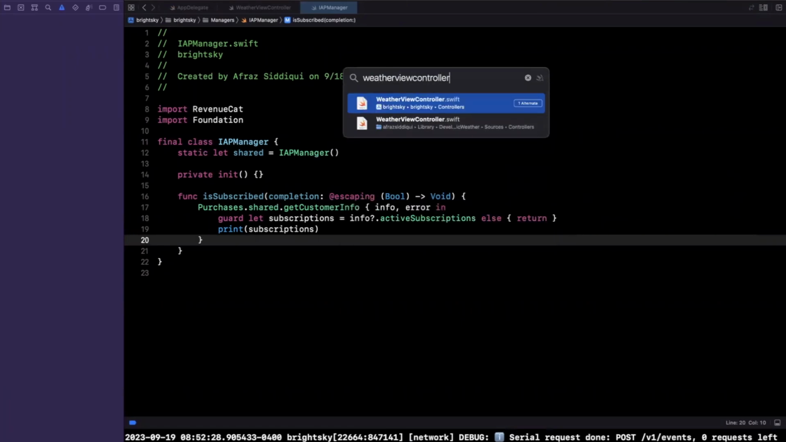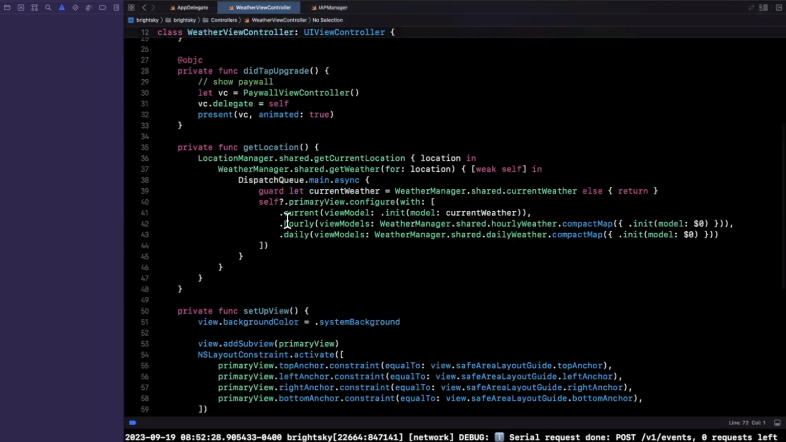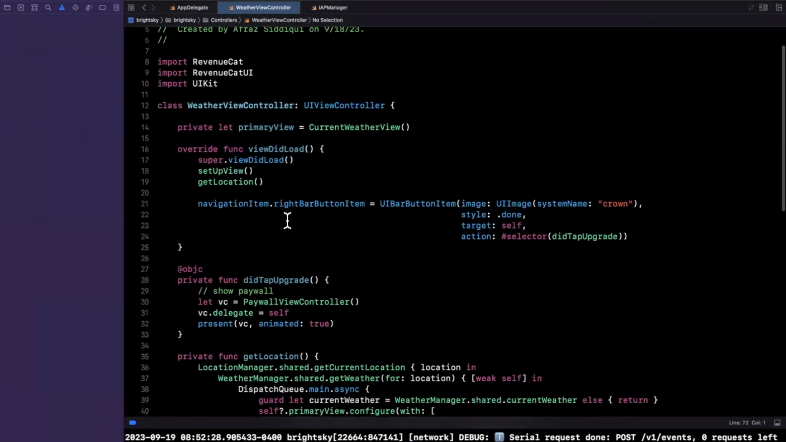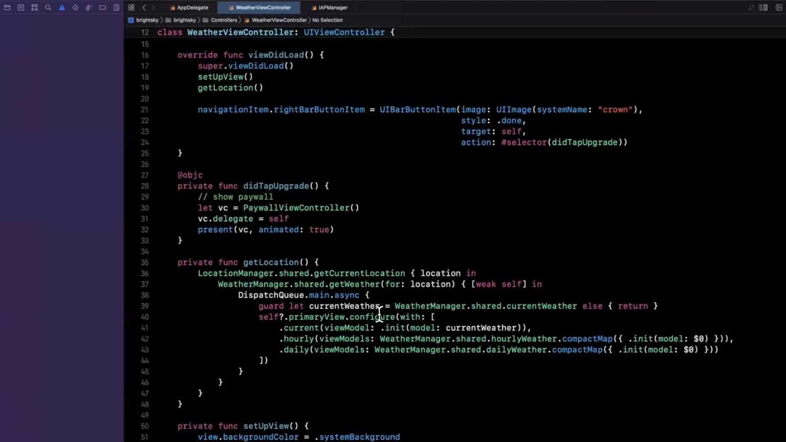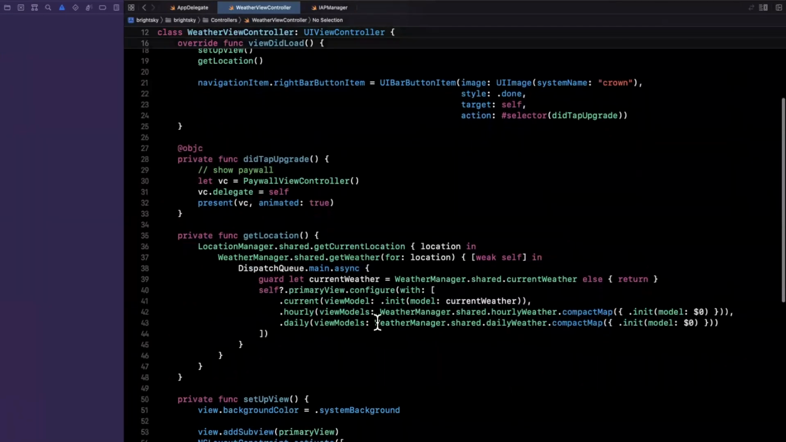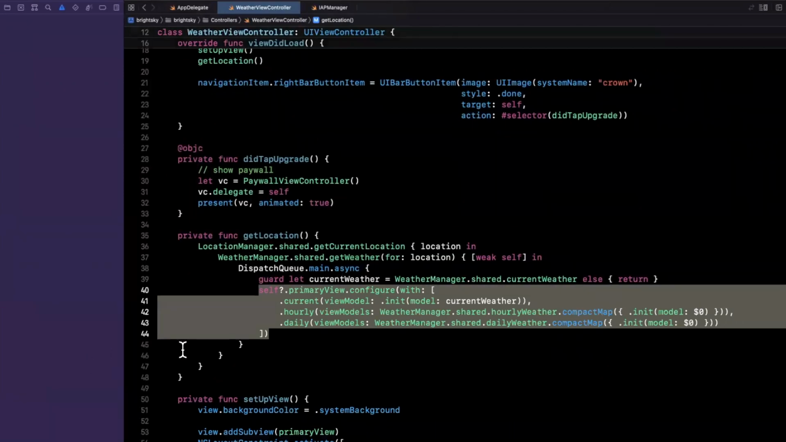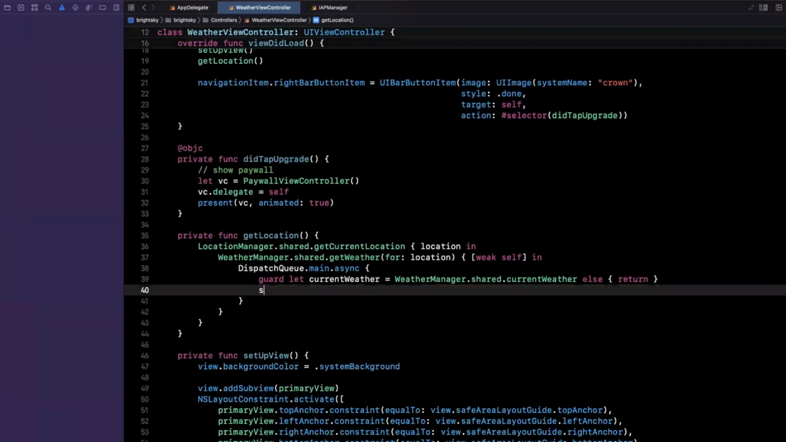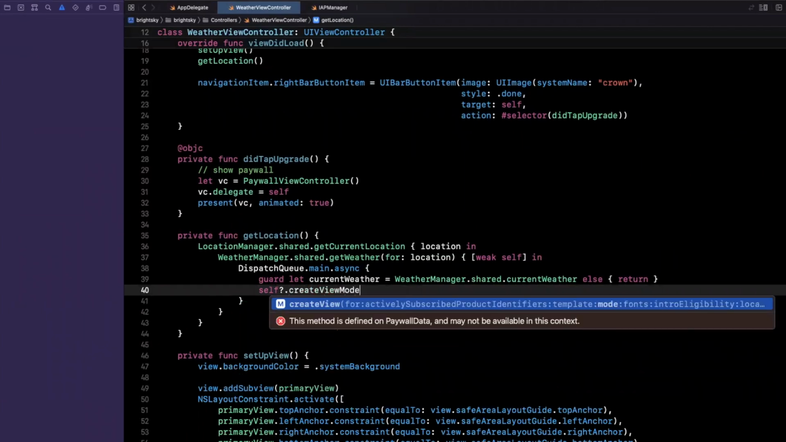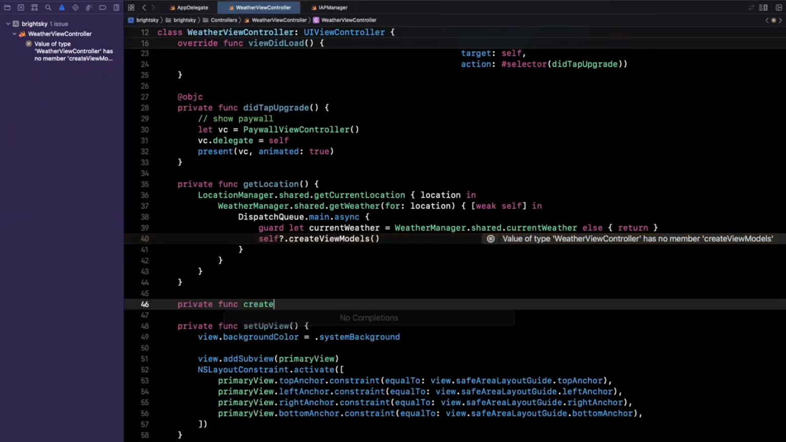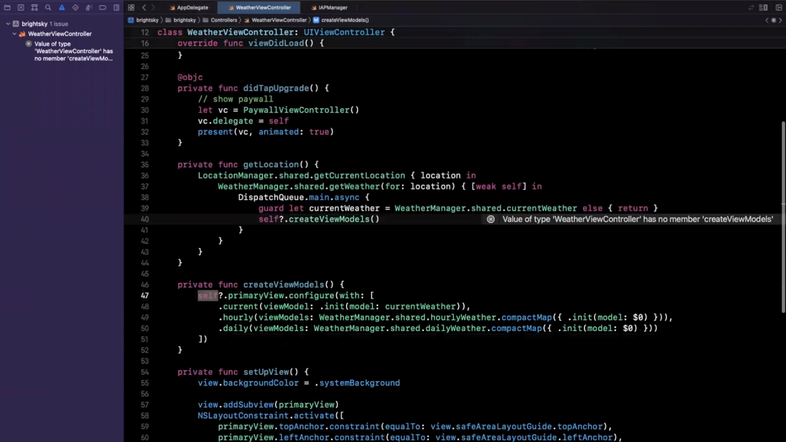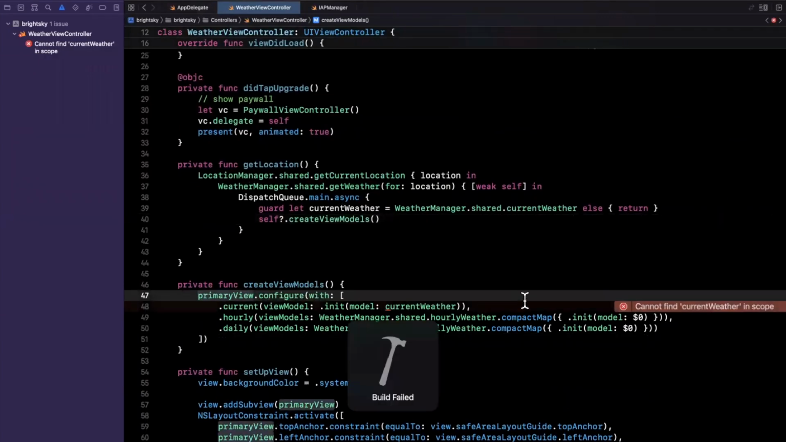By the way, I'm hitting Command-Shift-O to open up this file search window. It's pretty useful to navigate through projects. And we'll do all this jazz in get location. So once we've gotten the location, we're going to fetch the weather. And once we have done that, what we'll want to do is create view models. So let's say self.createViewModels. We'll do this in another function. We'll say private func createViewModels. We'll paste that into here just to separate our code a little bit.